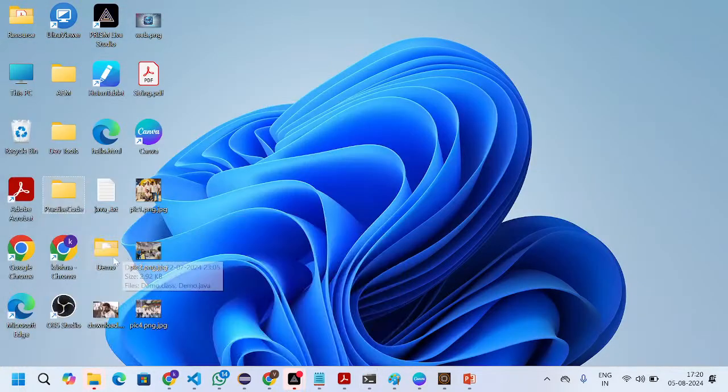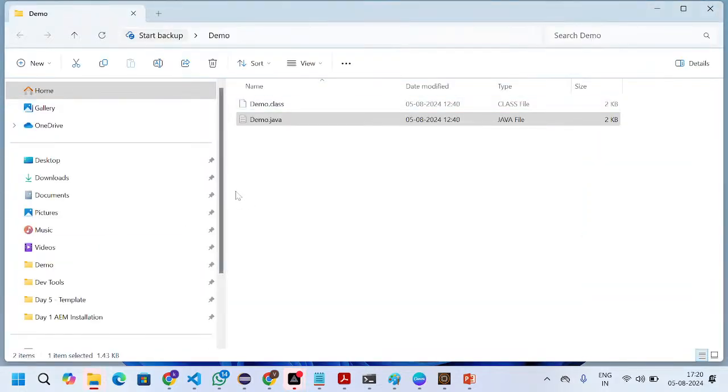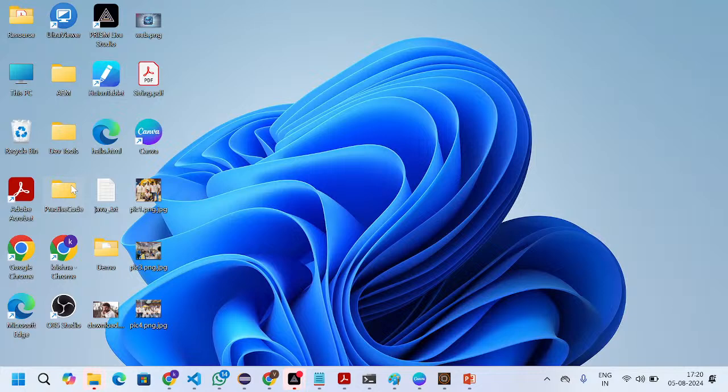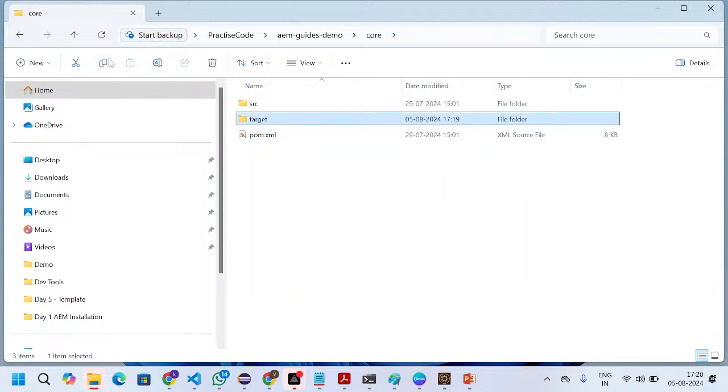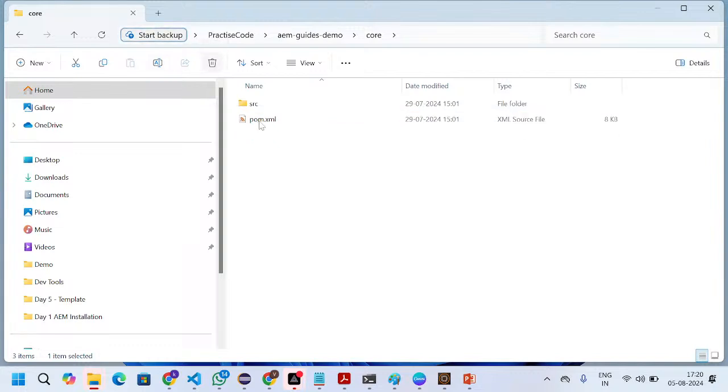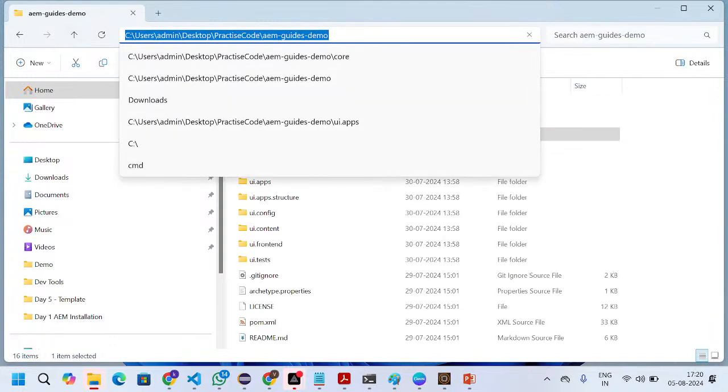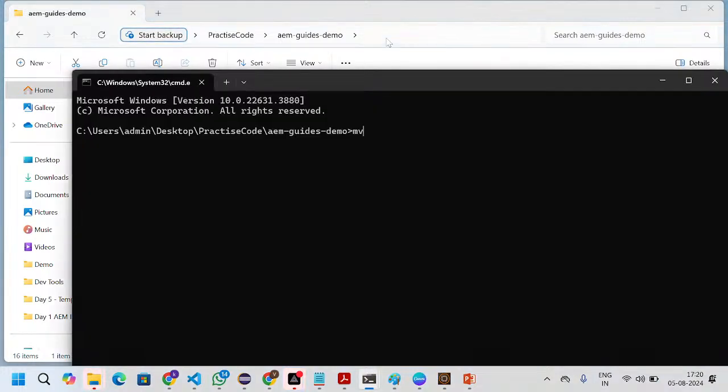Where we have another product demo. This is the only product. You can come to the main folder, open cmd, and then I would say mvn clean install -P autoInstallSinglePackage. Must be autoInstallSinglePackage. Okay.